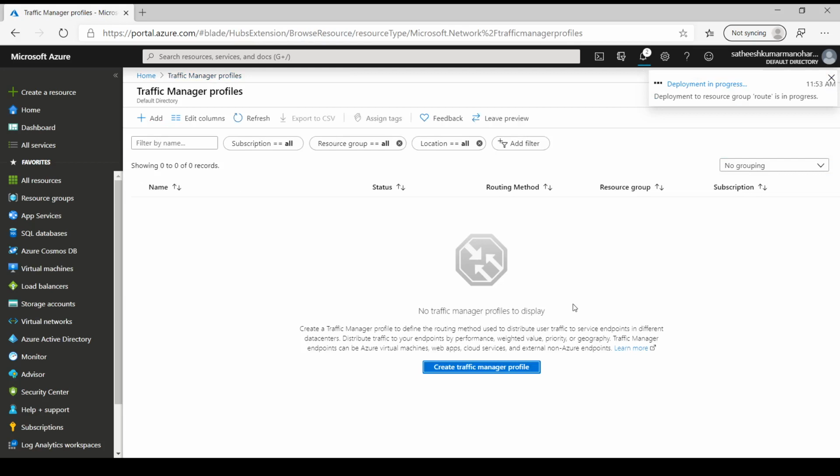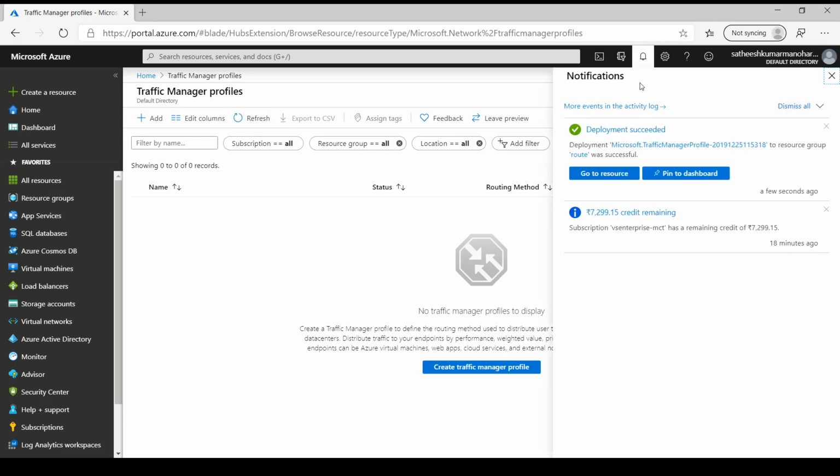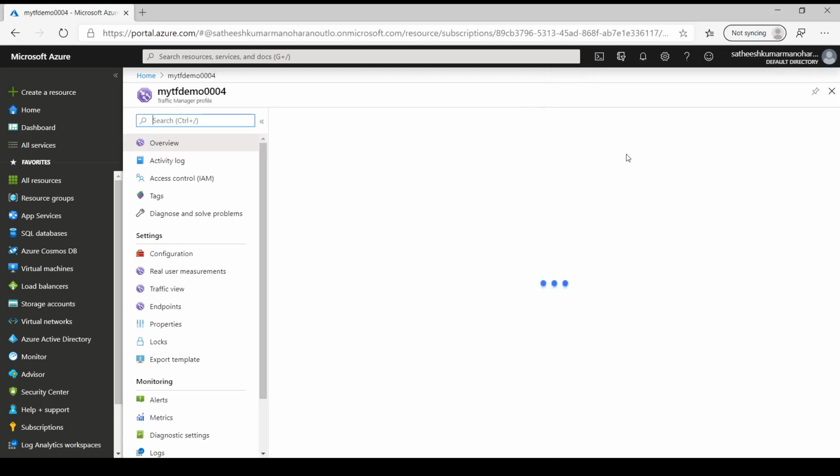And it's currently creating a new profile. So now the traffic manager profile has been created. Let's refresh it and go to resource. So here we see all the traffic manager information. And under the configuration, if you want to change some of the settings like TTL, or if you want to change the routing method, we can configure it under the configuration.